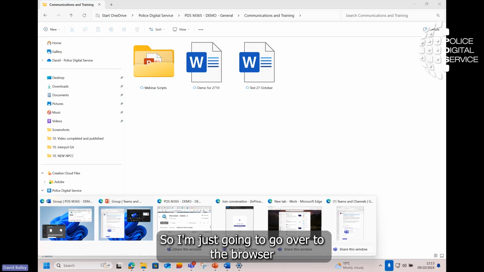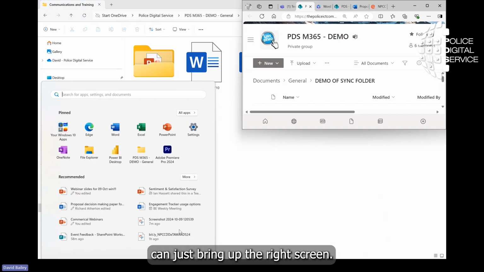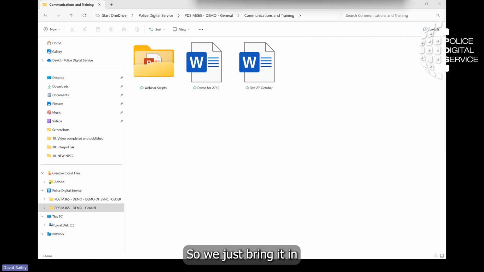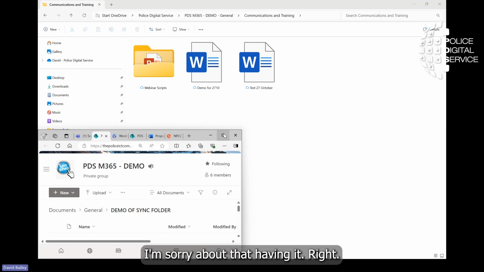So I'm just going to go over to the browser. If I can just bring up the right screen. There we go. Right, so let me just bring it in. Too many windows jumping around, I'm sorry, but there we go.